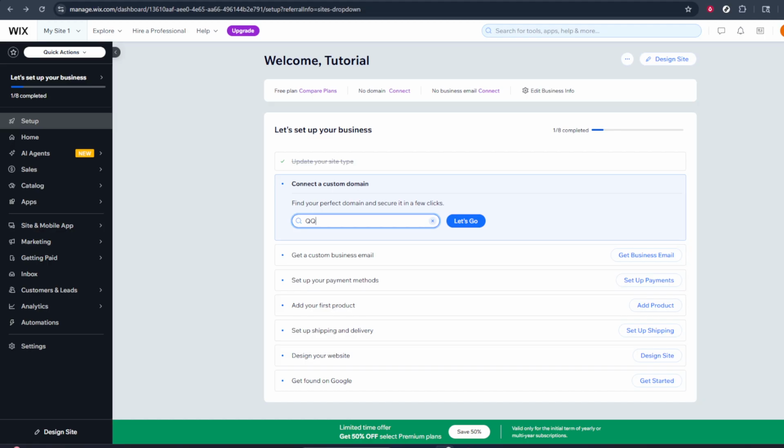Instead of just using a password, you'll also confirm it's really you with a second step, like a code sent to your phone or an authentication app. Let's walk through exactly how to turn this on.